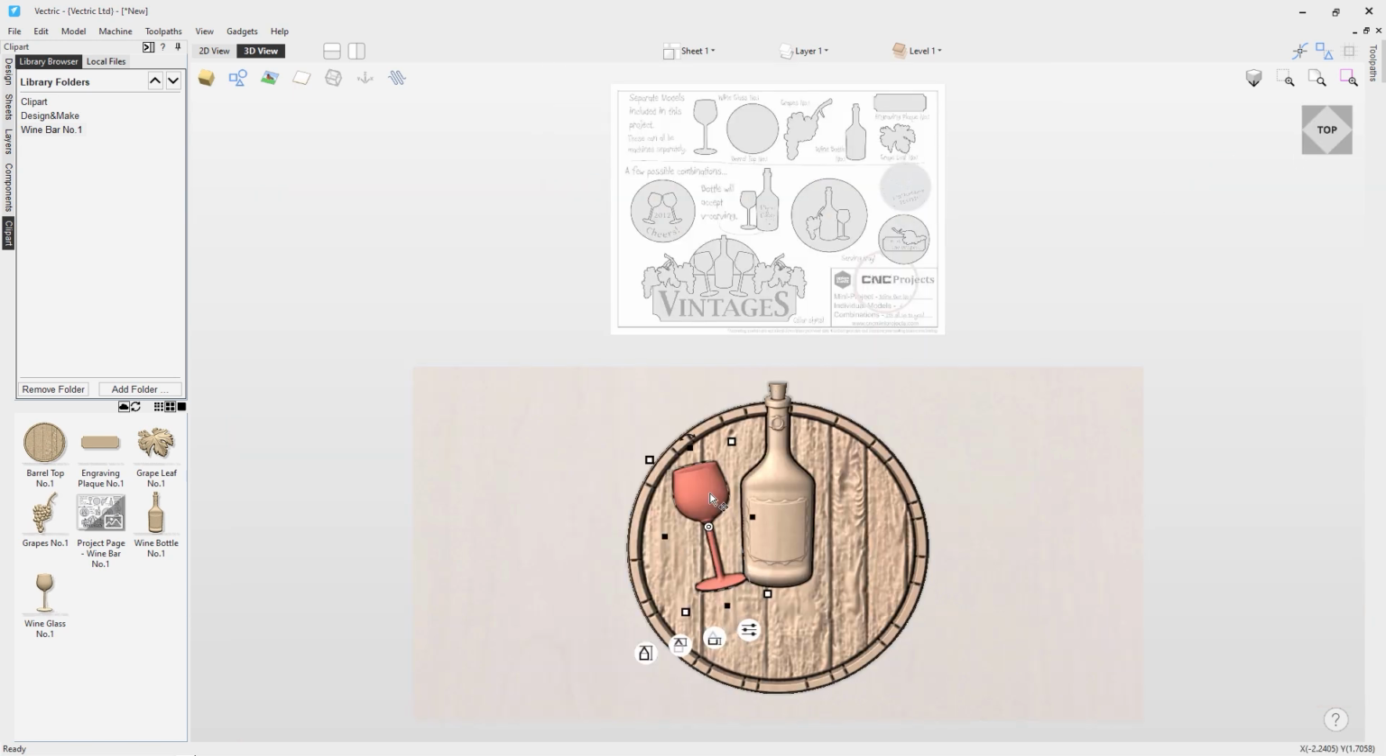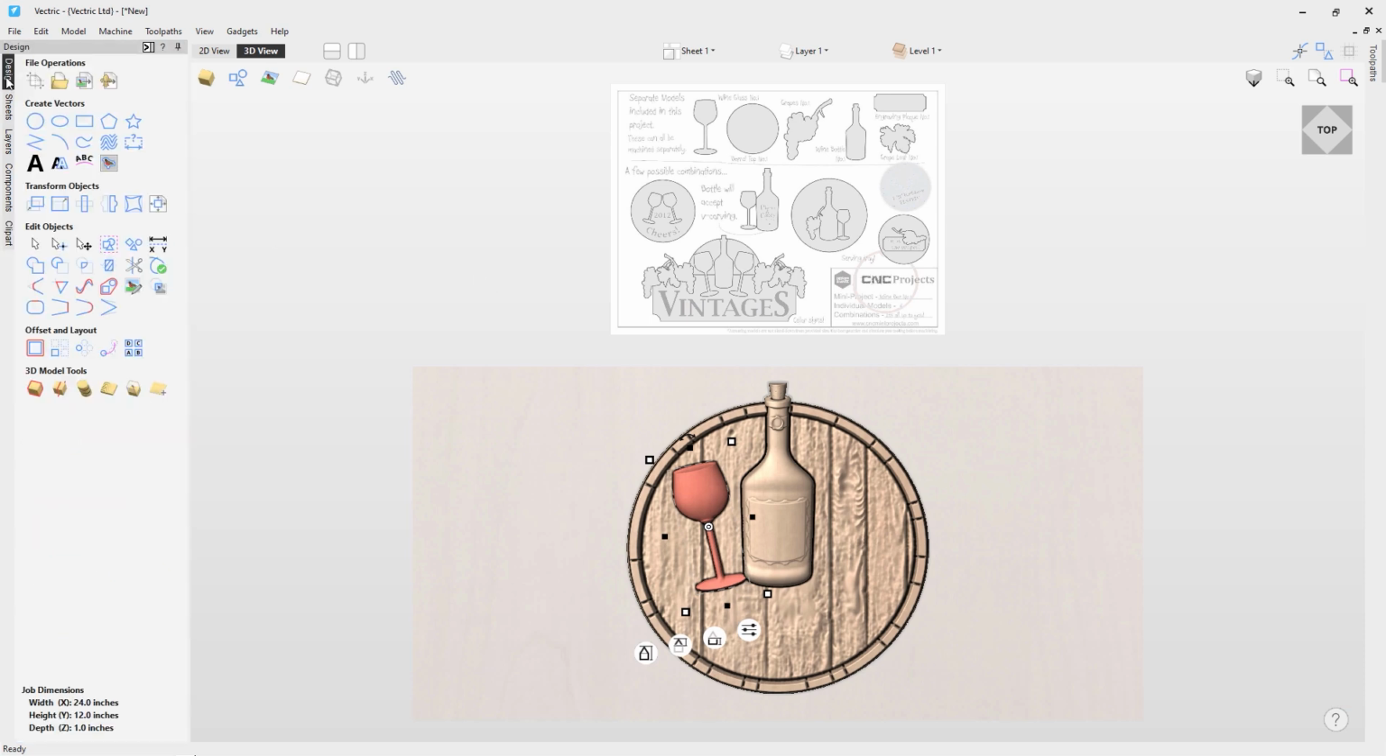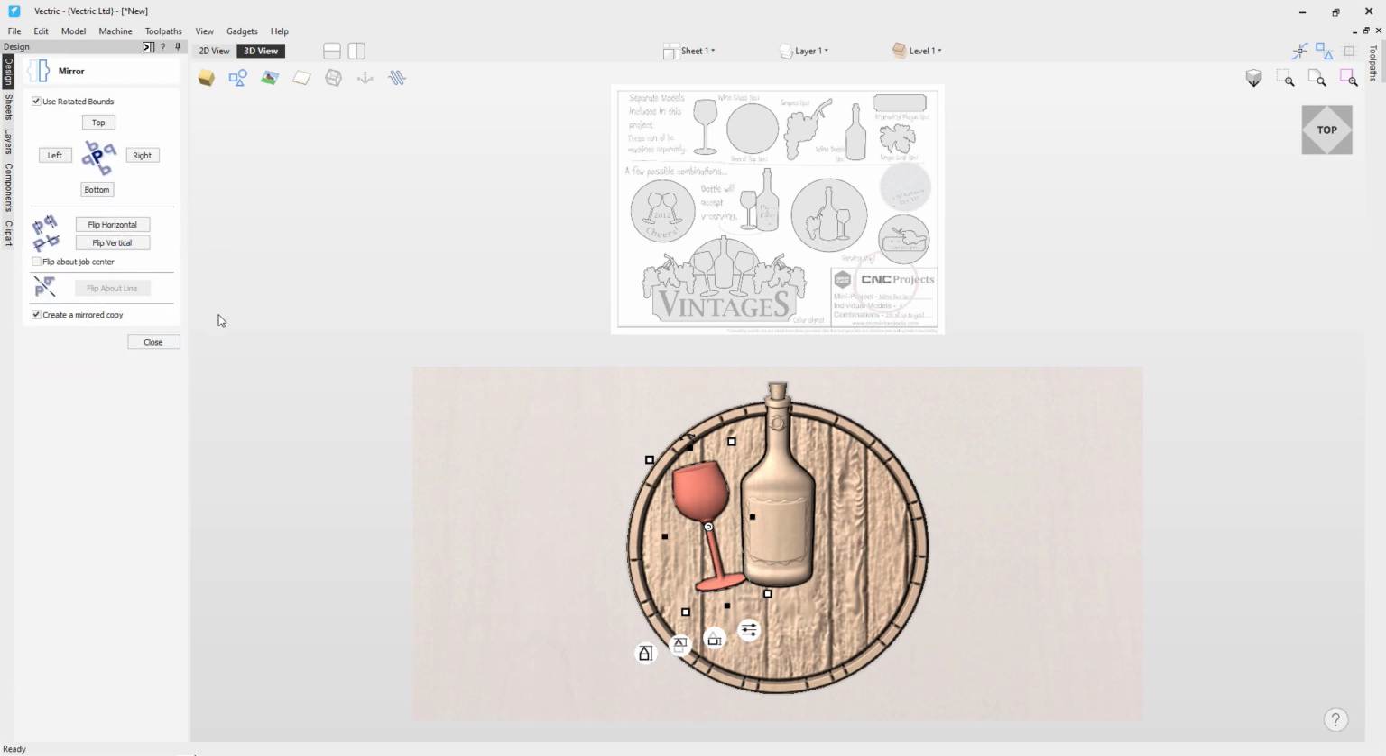And now what we're going to do is create a mirror copy of that wine glass, because you can see we've got two here. So let's go to the design tab with our wine glass selected. Let's go to this tool here, which is mirror selected objects. We're going to choose the option to flip about object center. We want to create a mirrored copy and we want to flip this horizontal, and we'll just click on that. And there we go. We've got our mirrored copy of our wine glass.